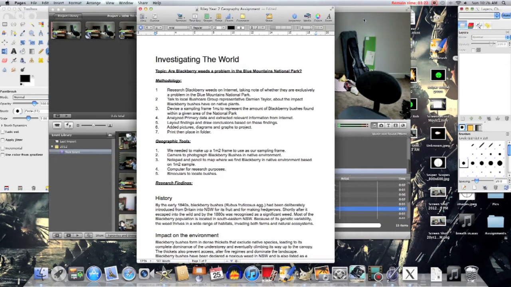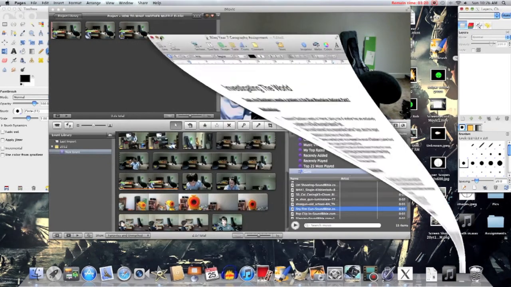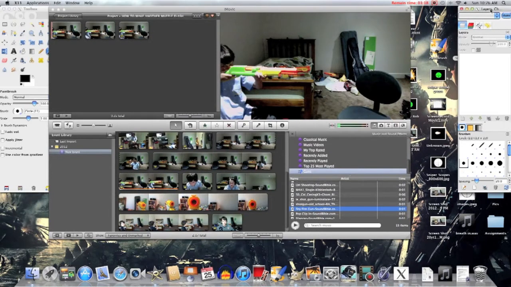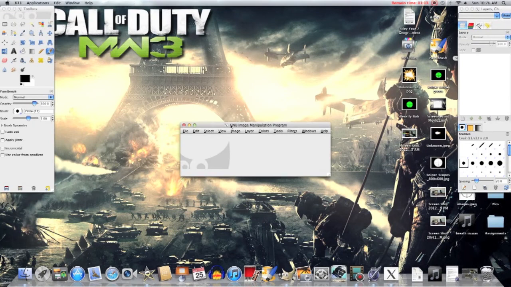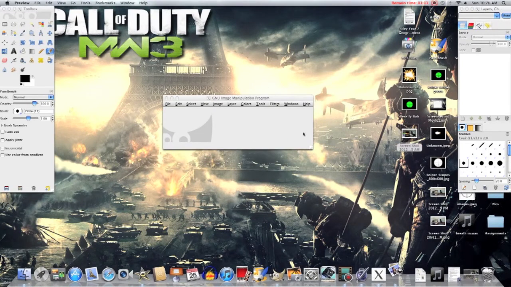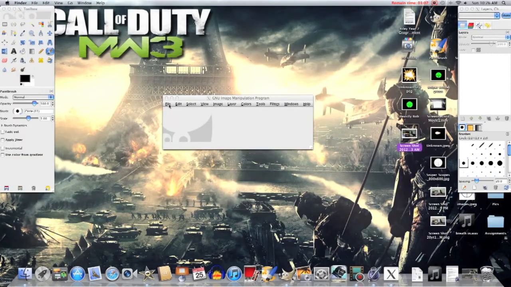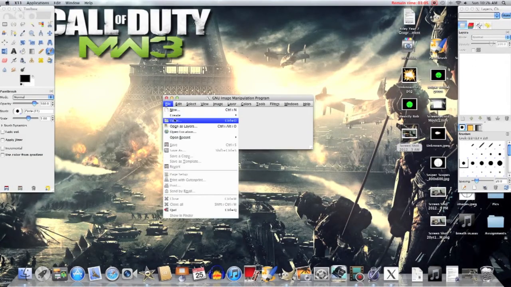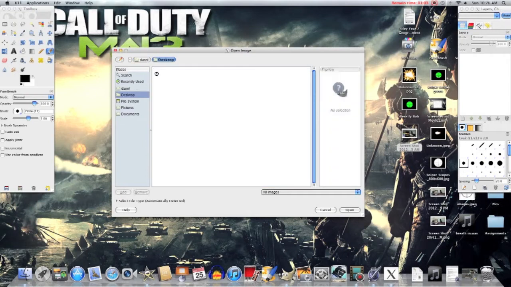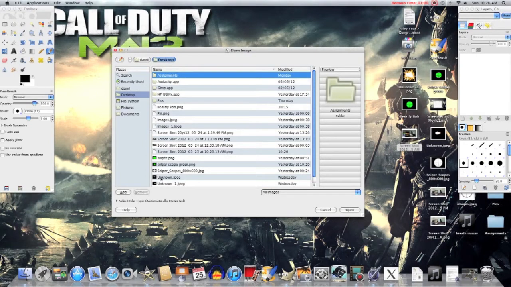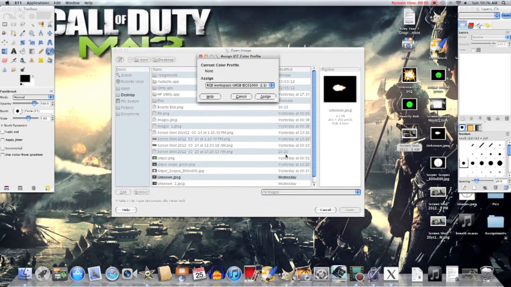Let it close. So then you'll get a picture that looks something like this. You'll want to open that up in GIMP. Actually, you want to open up your muzzle flash first. I'm going to be using that one. Just open.